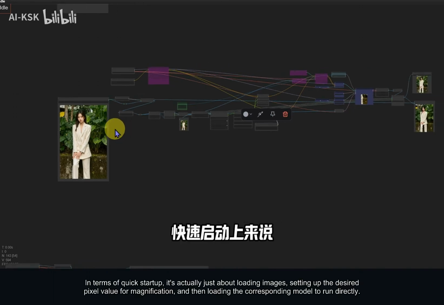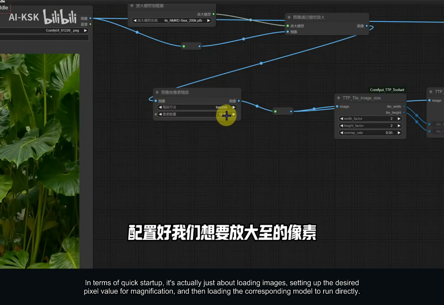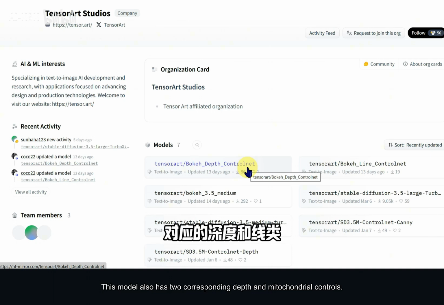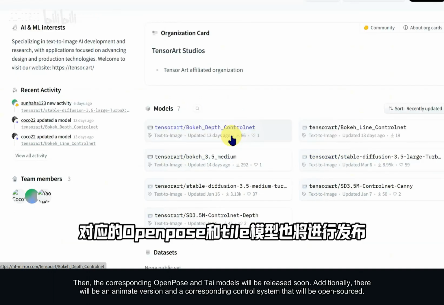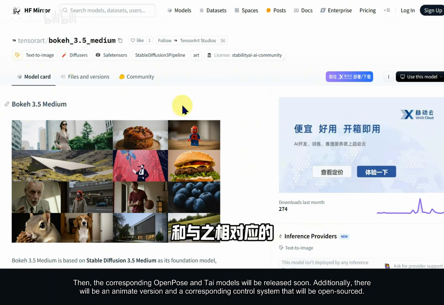In terms of quick startup, it's actually just about loading images, setting up the desired pixel value for magnification, and then loading the corresponding model to run directly. And this model also has 2 corresponding controls, depth and line. Then the corresponding OpenPose and tile models will be released soon. Additionally, there will be an anime version and a corresponding control system that will be open sourced.